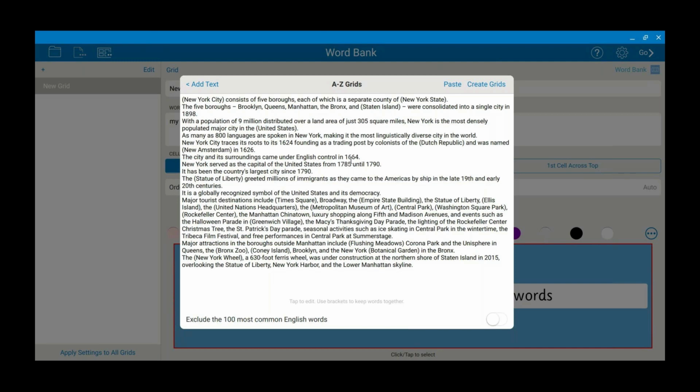So we'll see, there's a lot going on here. There's a lot of content. It's really dense. There's dates floating around here. I need to really try to break that up. So before I do that and make that into an A to Z word bank, you'll see down at the bottom it says exclude the 100 most common English words. In this case, I'm just going to pop that on because it's going to get rid of any words that might be repeating themselves in this case. So now for the fun part, go ahead and create your grid.